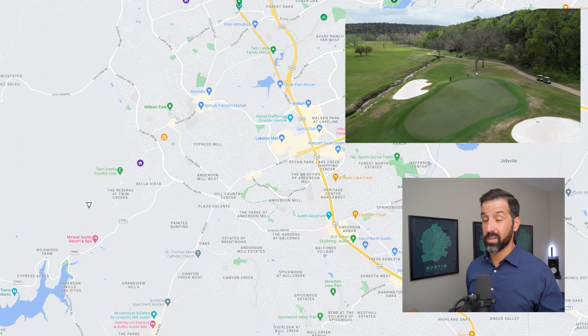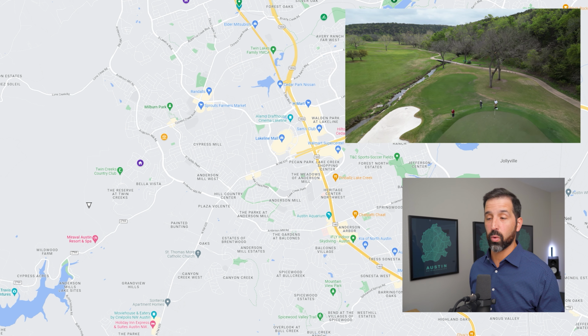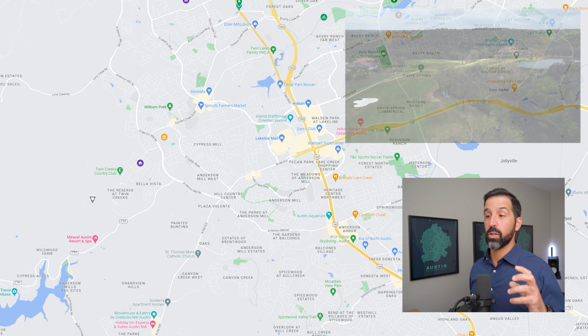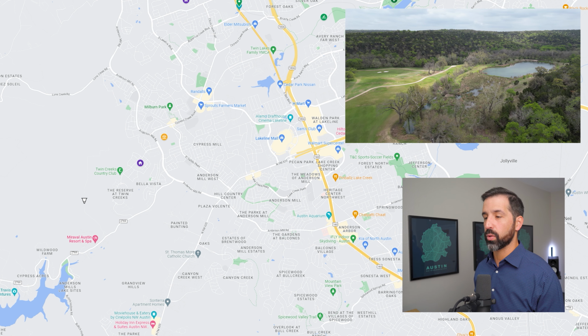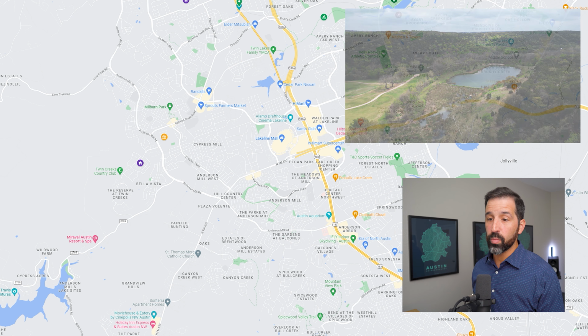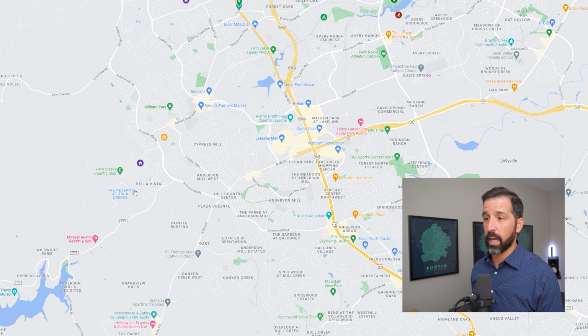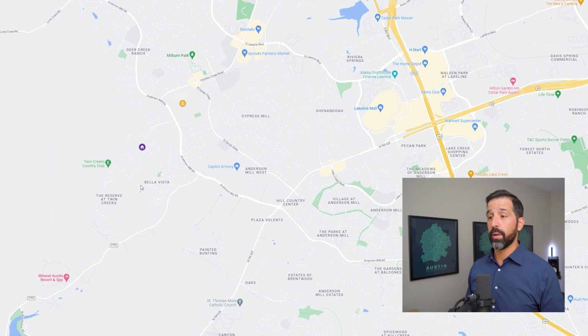So if you're into golf, this is a really beautiful golf course. We're gonna show you some videos and show you some of the views that you have in this golf course. Really pretty. And the homes themselves, again, very well established. You have an option of going for a little bit bigger homes, gated communities inside the actual neighborhood.